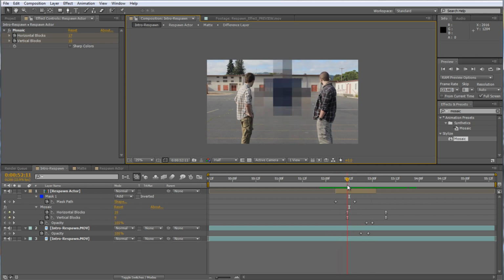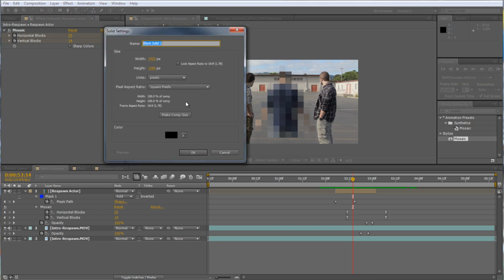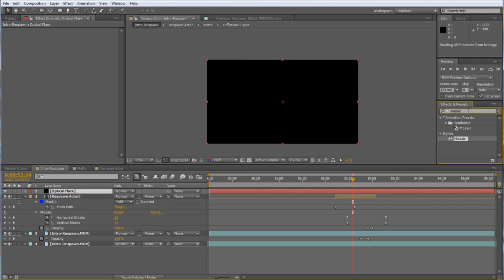We're going to add, of course, the optical flares here in a moment, but that's essentially what's going on, is just you animate the mosaic from low resolution to high resolution, and then it fades into perfect resolution. So, okay, the next thing we'll do is we'll hit Control Y to bring up a new solid, and let's go ahead and name this our optical flare. Make comp size and hit OK, and we'll go ahead and bring out our optical flares itself. So double click.